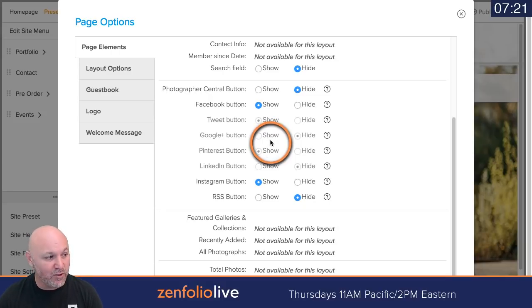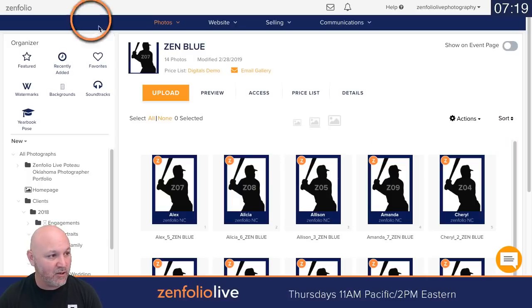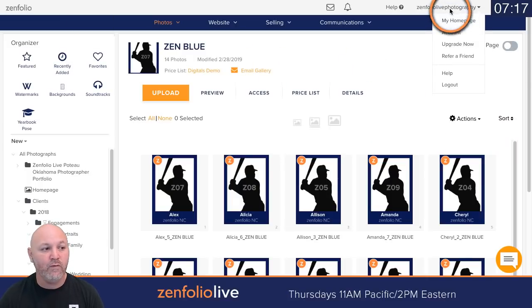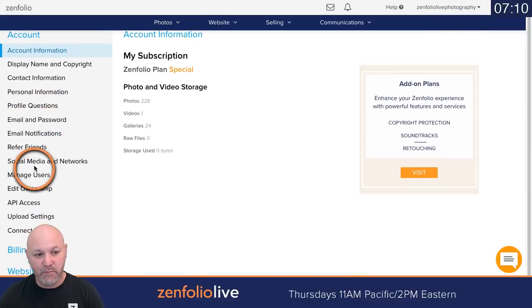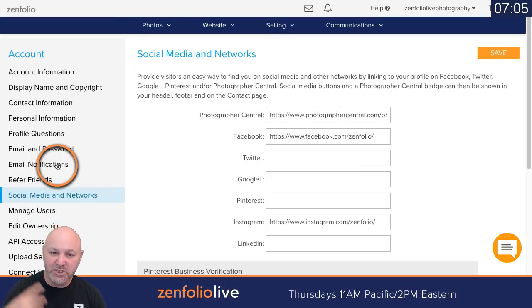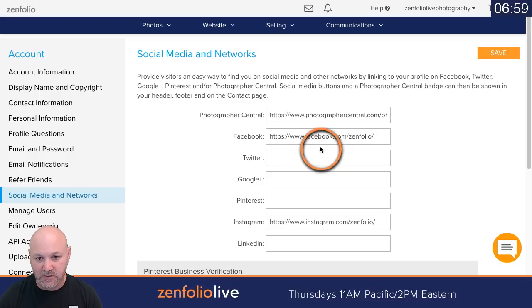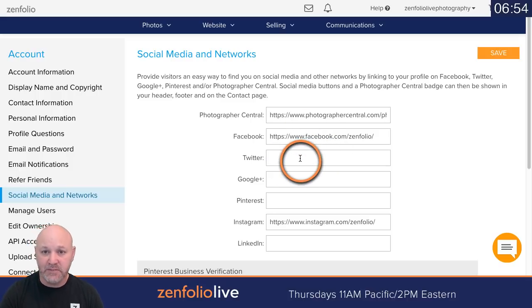Let me show you really quick. Let's go in here, hover over your username right here, go to account, and then go down to social media and networks right here on the left. Click on here. Once you add your social media links in here, you should be able to go back and turn those on. So you just need to make sure that you paste them in here. Once they're in here, those options will no longer be grayed out, and you can turn that information on.